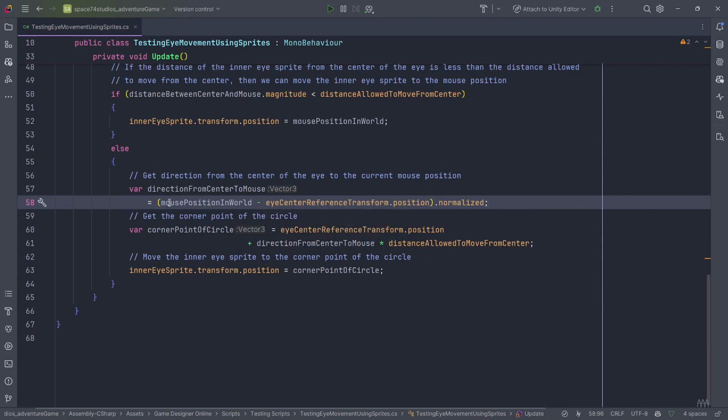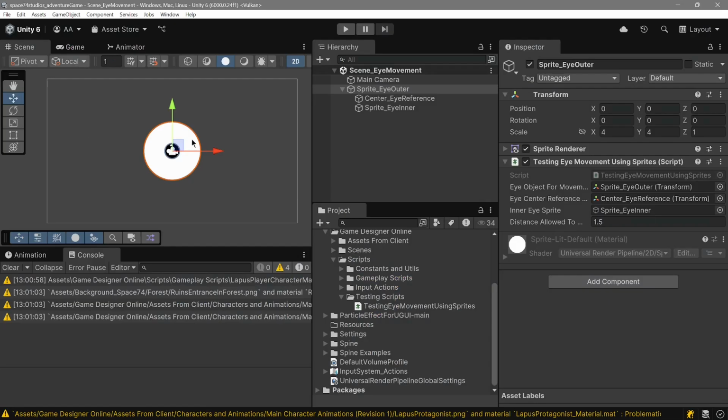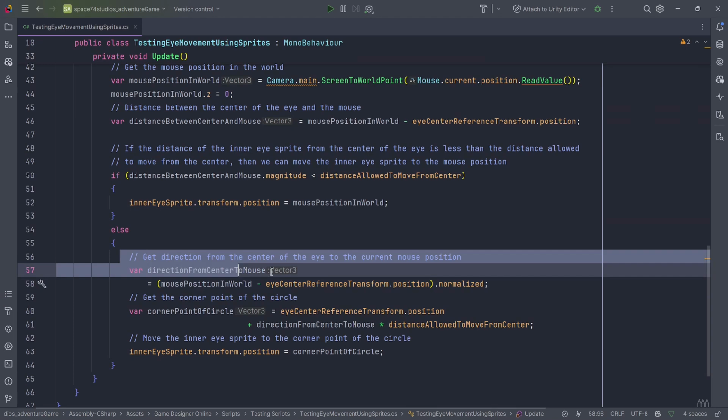So you're going to get the mouse position that is in the world minus that to the eye center reference transform dot position dot normalize. So you get the direction. So you're going to basically get the direction from the center. So if the mouse is here, then the direction is going to be here. But when you say dot normalize, you're basically normalizing it, so the value is never more than 1. Or the combined value is always 1. So this is what's going to happen. So if I'm moving the mouse, this from the center to the mouse direction is going to be given by this line of code right here.